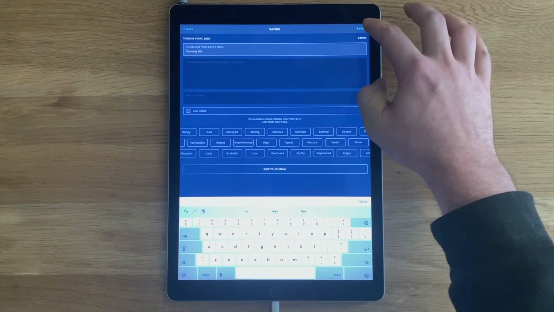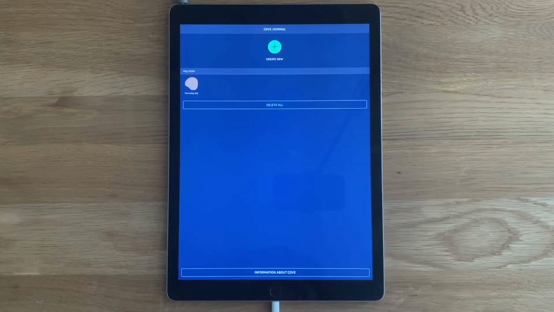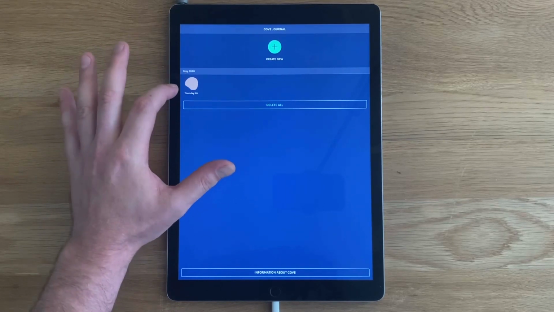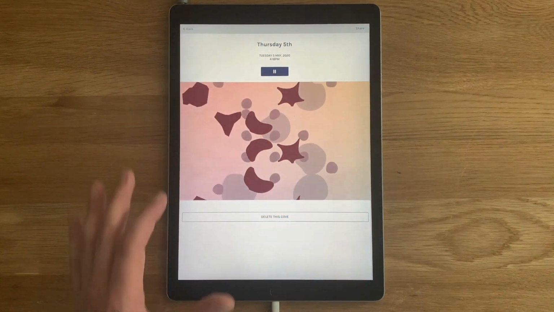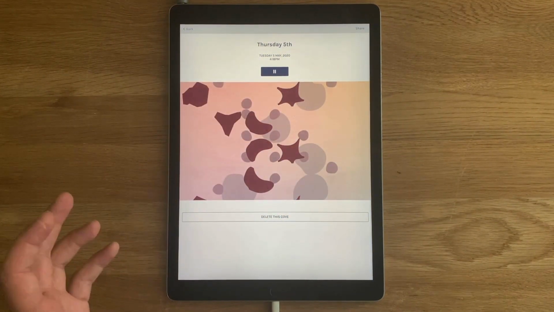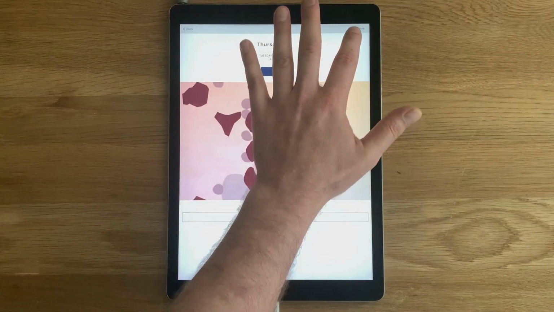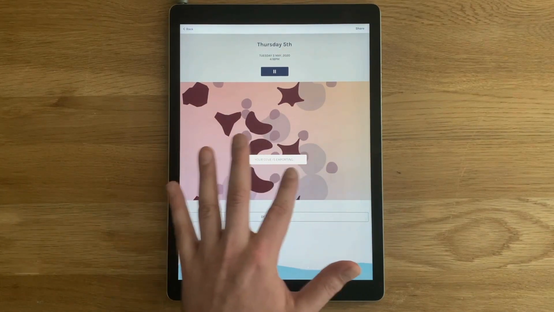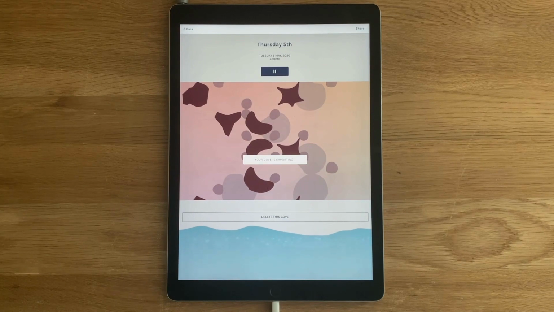And if I hit the top save button here, I can save my first Cove entry. And here it is. So when I'm ready to listen back to how I felt on Thursday the 5th, I can press and I can hit play. And I'll hear the music that I created to reflect my mood. And then if you like, in the top right, you can share that with somebody. It'll export your Cove as an audio file that you can save to your device.